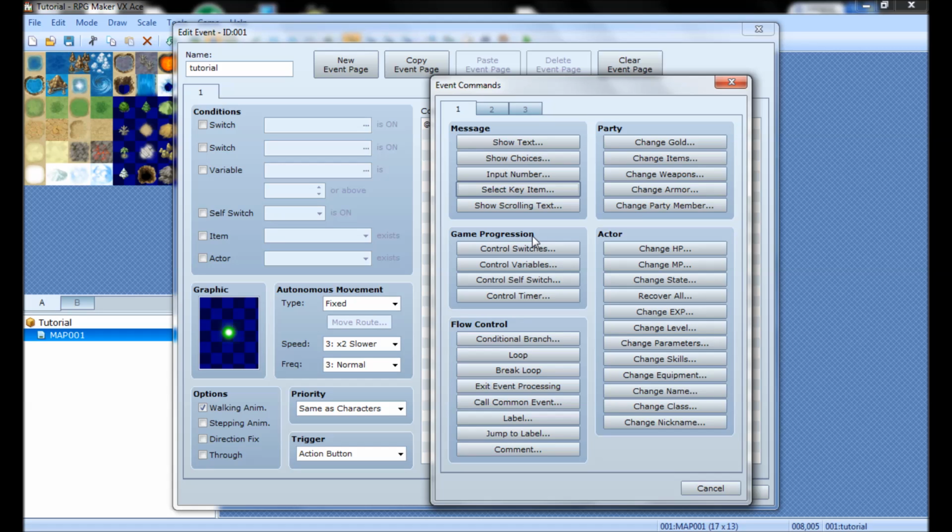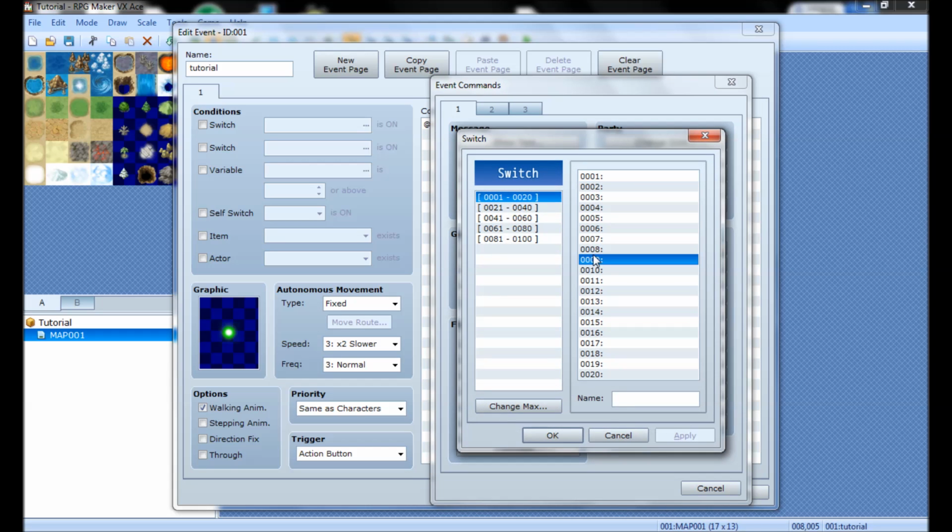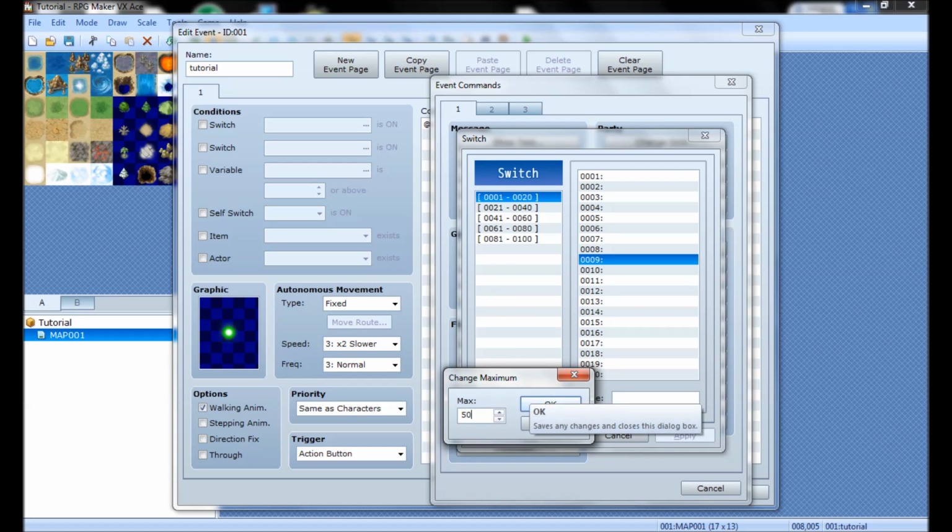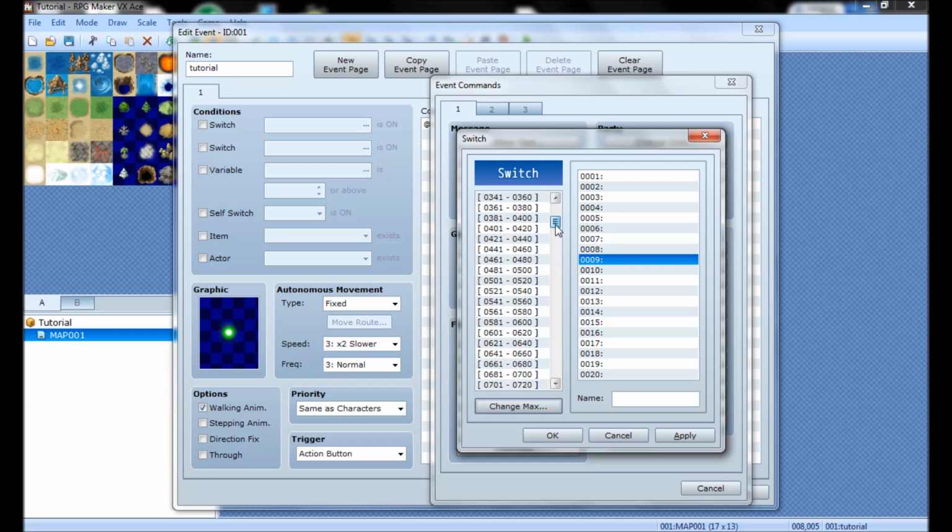Game progression. Control switches. Here you can name your switch. You can have a maximum of up to, I think it was 5,000 switches, which gives you a lot of options to work with in game. Seems to how there are 20 switches per section, and it goes all the way up to 5,000. For instance, yeah, those are a lot of switches that you can use, so you don't really have to worry about running out of room anytime soon.